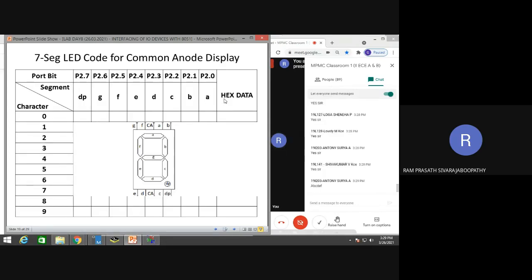Yes. A, B, C, D, E, F. What about G and DP? G and DP disable பண்ணணும். மத்ததுல enable பண்ணணும். LED ஆன் பண்ணனும்னா என்ன கண்டிஷன்? A ல என்ன லாஜிக் எழுதணும்? வெரி குட். 0. B ல என்ன லாஜிக் எழுதணும்? 0. C ல என்ன லாஜிக்? 0. D 0. E 0. F 0. What about G and DP? Yes, we have to write 1.